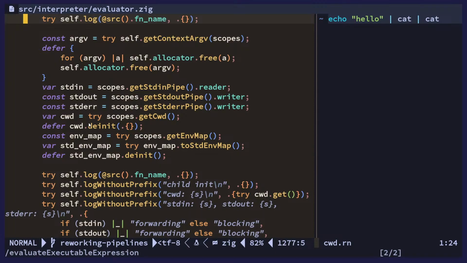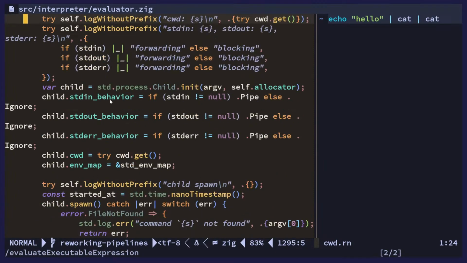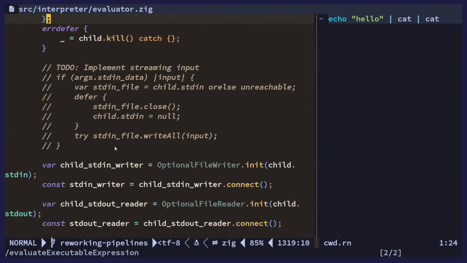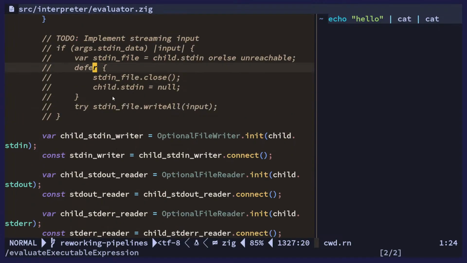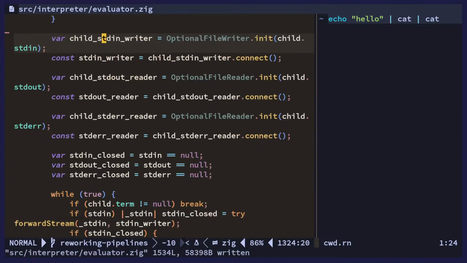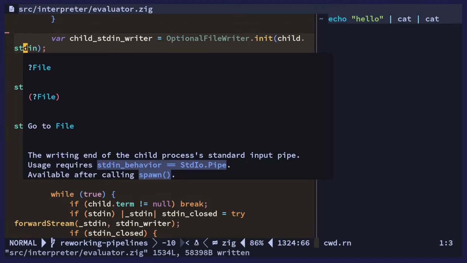They have standard in, standard out. The child process has standard in, standard out, right? So the child standard in is the operating system file descriptor of the child's standard in.